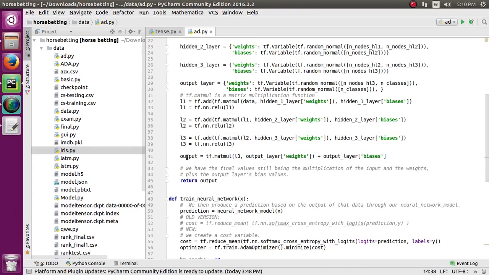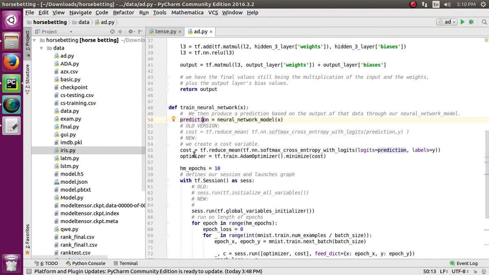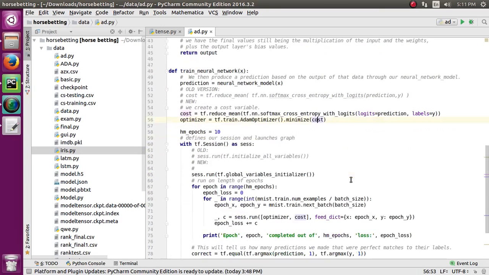The output is the value of the multiplication of the input and weights, plus the output layer bias values. In train neural network, the neural network returns the output as a prediction. I'm using a cost function, softmax cross entropy, passing the prediction that we got from the neural network model output, using the y label as I mentioned above, and using the Adam optimizer for the learning rate and passing cost into it.